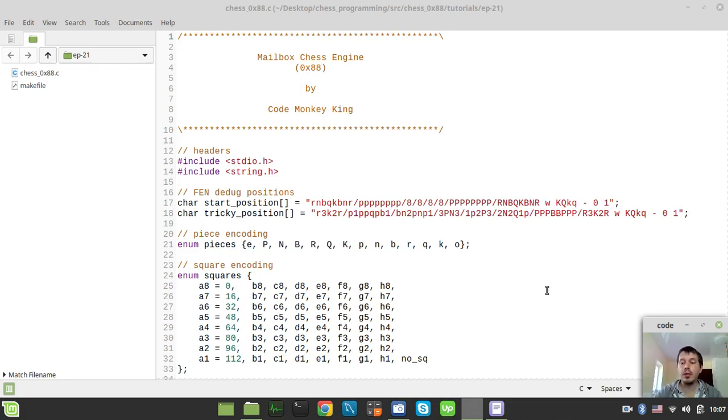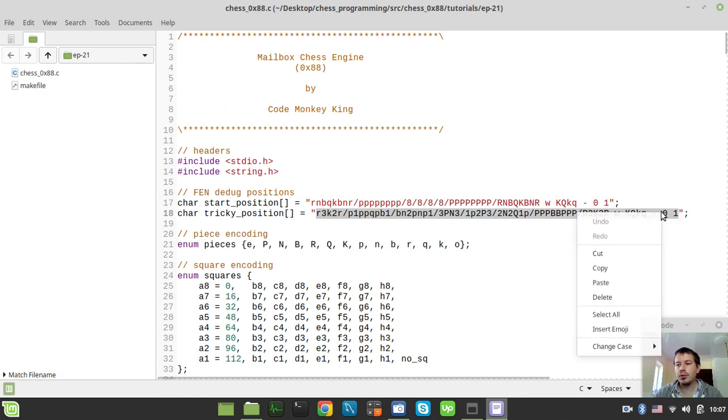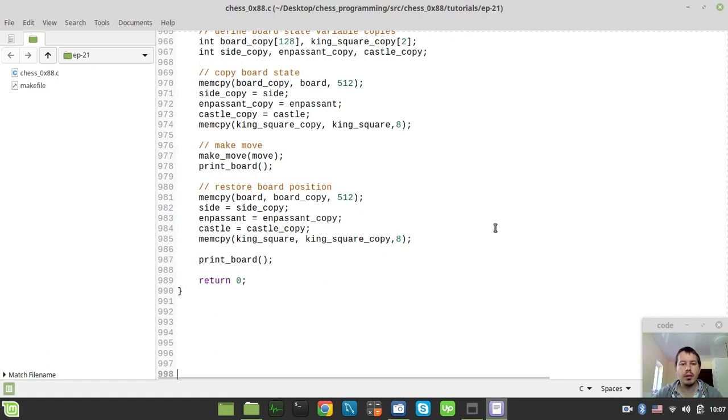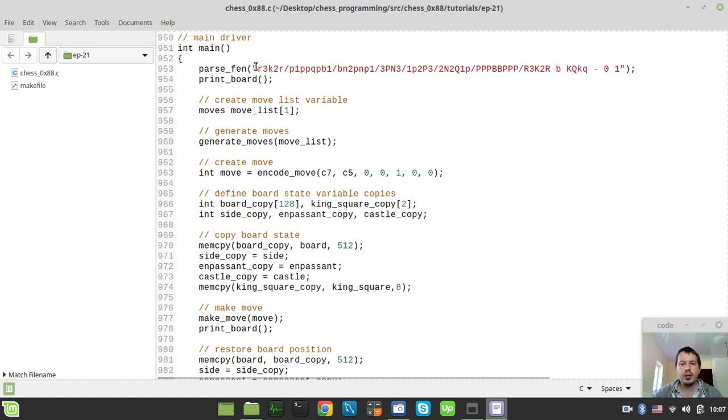GoMakikins here. In this video we're gonna be handling castling moves within our make move function. So the very first thing to consider, I would just like to grab this tricky position and scroll down the source to the very bottom here and just update this from the previous episode. So now we need to change the move.